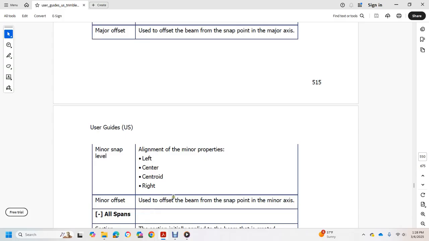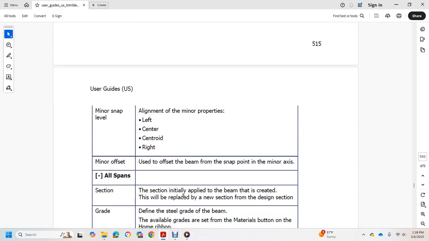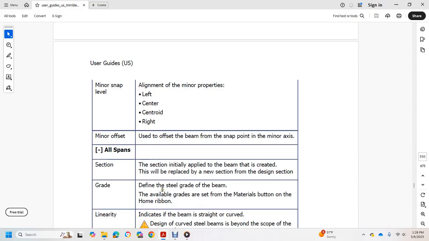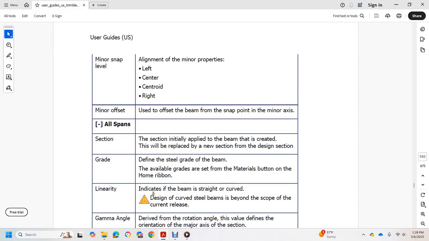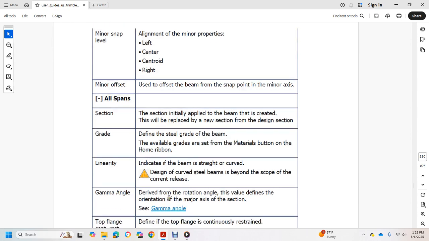Minor offset: the offset of the beam from the snap point along the minor axis. Span section: the section included, applied to the beam with the grade, or apply the new section of the design section grade. Grade: the steel grade of the beam, from the available grades set by the material buttons on the home ribbon. Linearity: indicates whether the beam is straight or curved. Design of curved steel beams is beyond the scope of the current release.